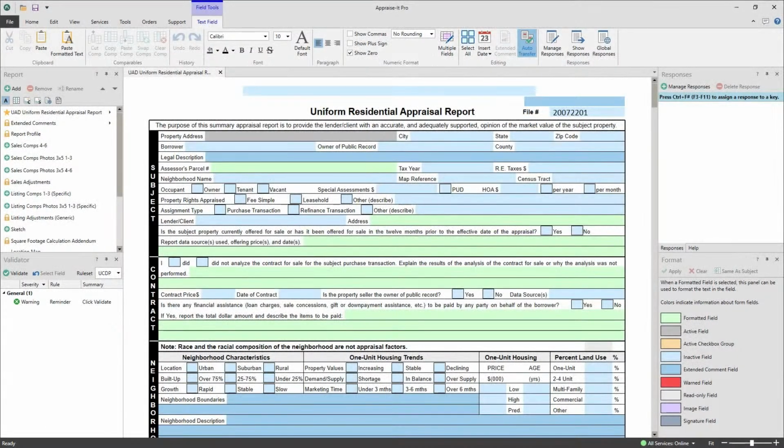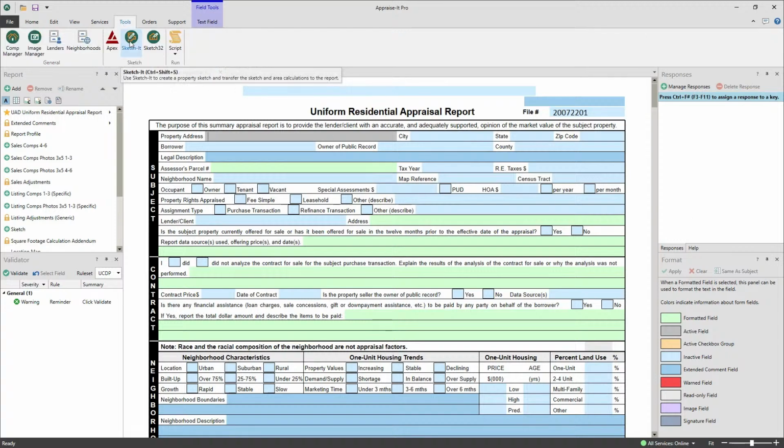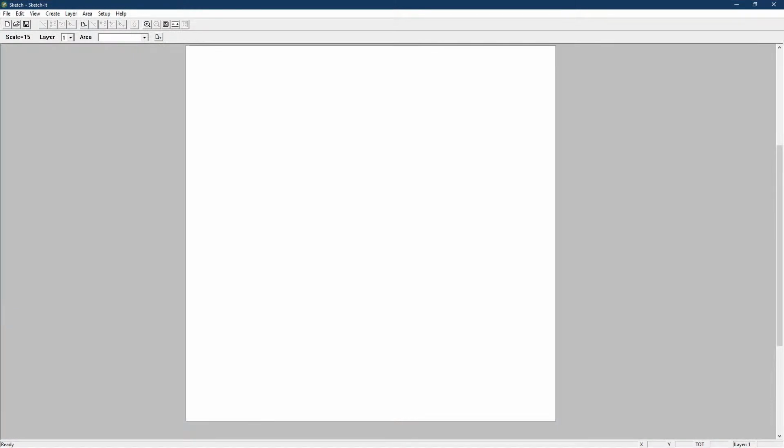Sketch-It is a basic professional sketch program included with Appraise-It Pro that can also be run independently. In this video, we'll see how it all works. When you start Sketch-It by going to the Tools tab in Appraise-It Pro, you'll be presented with a blank sketching area. Up top is the toolbar. Mousing over icons will give you a tooltip explaining what they do.